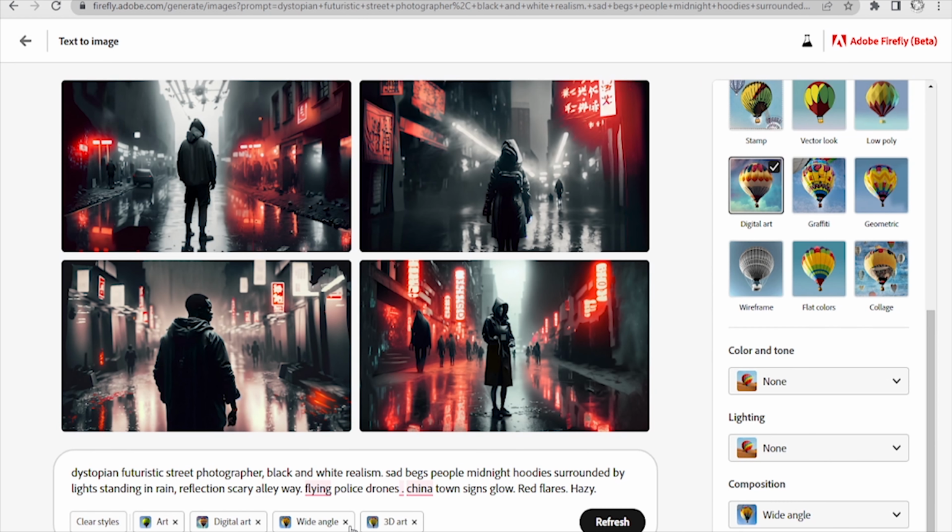So yeah, you can edit this to whatever you want. If you don't want a street photographer, you can go with a priest, a robot, or whatever. You can change the lighting to blue flares or whatever. Be creative with it. I'm just giving you the templates to start off with, and whatever you want to do with it, do with it.